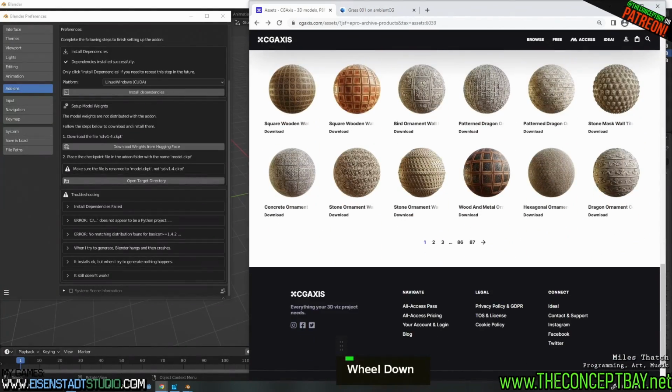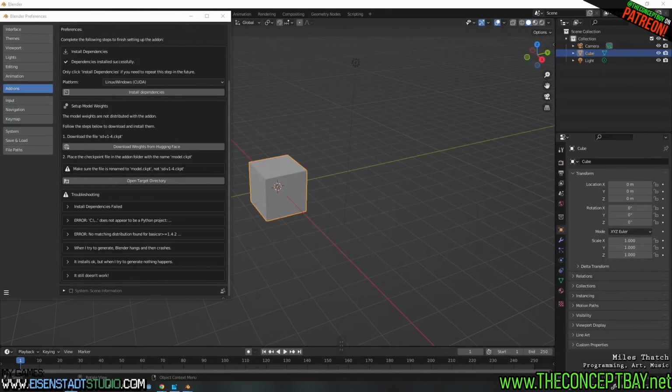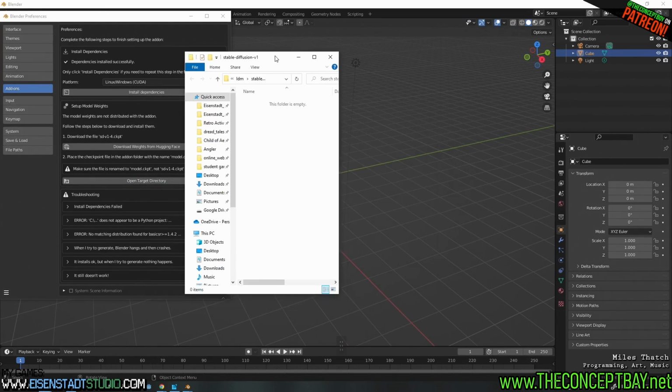Yeah, so let's take a look. How far are we? We are done. The model has been downloaded. So they are saying download this file. We've already done that. Place this checkpoint file in the add-on folder with the name model.ckpt. Okay, so we're going to click on this folder, which will open up this folder location. It's going to open up right here.